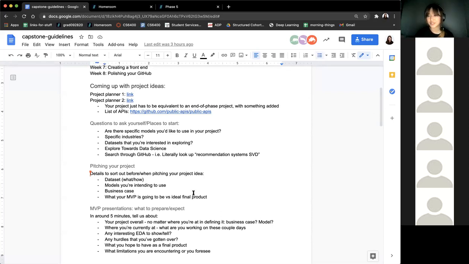What models are you intending to use? This is also like what kind of project you want to do. Is it a recommendation system, time series, a neural network, classification? It can even be regression. I feel like Mod 2 is often overlooked during the capstone phase, but regressions are very, very valid capstone projects as well. What is your business case?